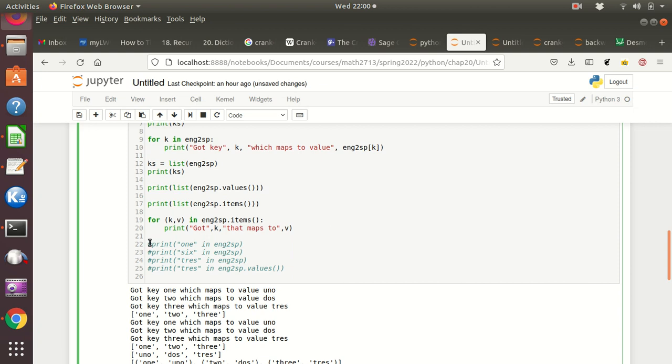Okay, and then we have the in and not in. I think they just did all ins. So I'll do that first. Now these are the ones they did. They did a 1 in English to Spanish. Certainly that is a key. And so that should return true. 6 is not in there, so that should return false.